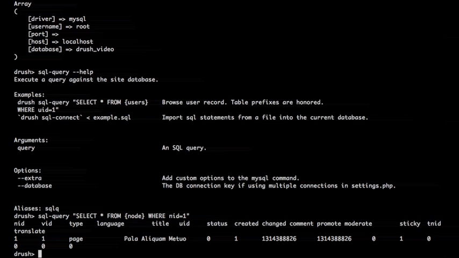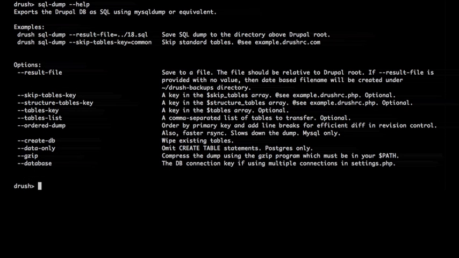Probably the most useful, or second most useful, SQL Drush command is SQL dump. This will actually make a backup of our database for us. So this command takes a couple of parameters. The two that I find myself using most often are the result file option. That will basically let you specify which directory your database backup should be stored in. And then the second one I find myself using is gzip. So it'll actually compress the database backup while it's being made.